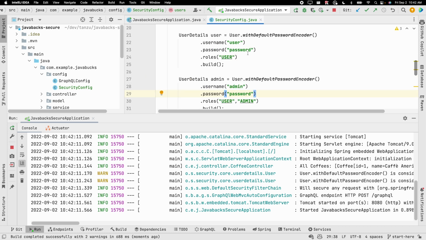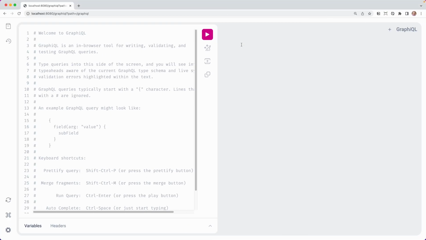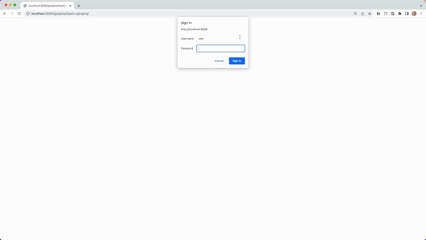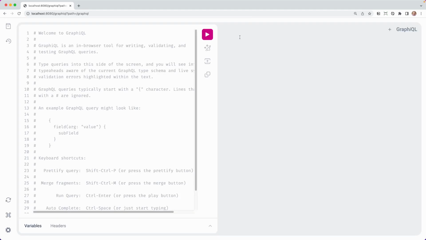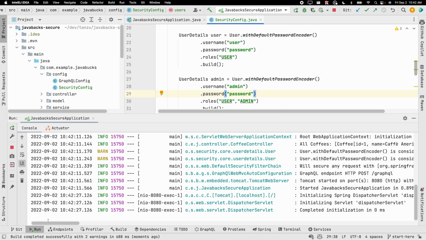So now we should be able to go over and log in with user and password. So I'm going to say user and password, and it let me in. Okay, so we're making some roads here.